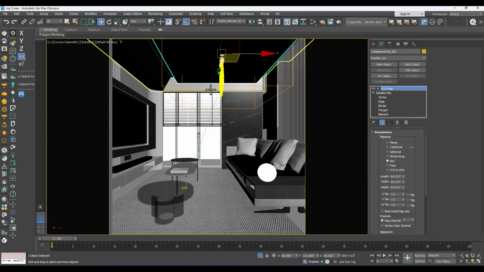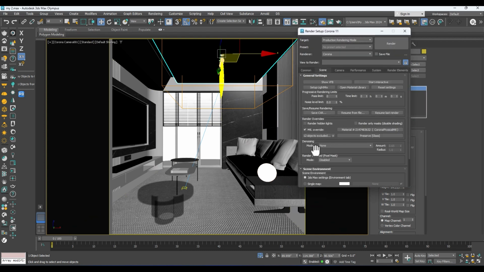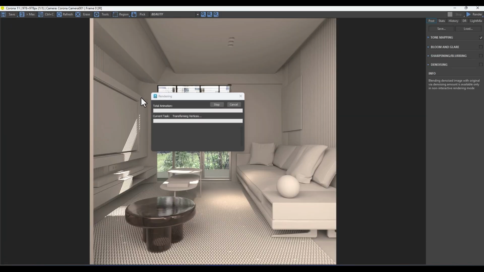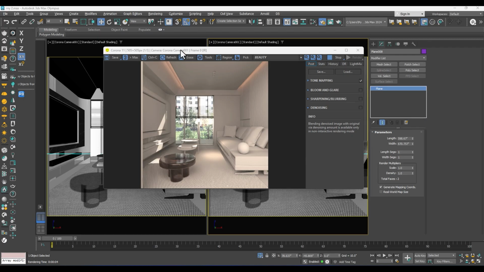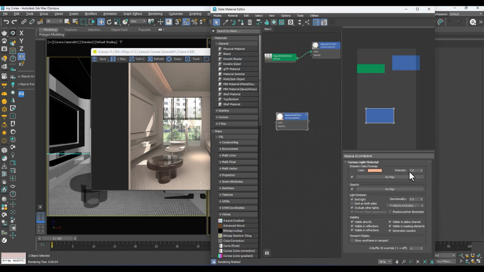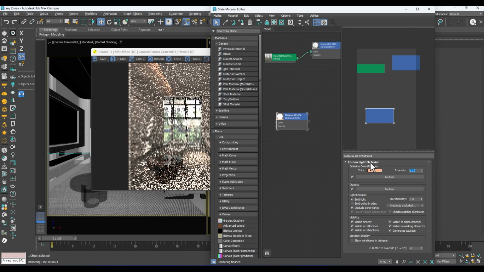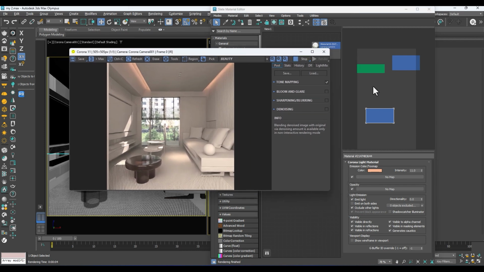Unhide all and press F10 and go to the scenes, and here exclude this object and then hit render, and let's see. Oops, I wanna make interactive render, so start IR. The light is active now, and if you wanna increase some values, let's see. Okay, that's good.